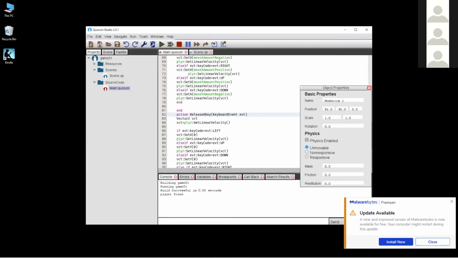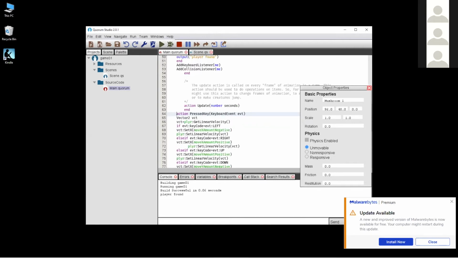Press key. Press key, it takes a keyboard event. Something really basic. Oh, I see. Just 2 more lines down. For the up key and the down key, you're still setting X as opposed to Y on the vectors. Oh.